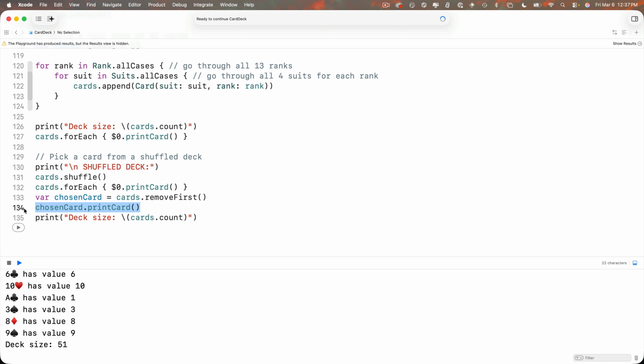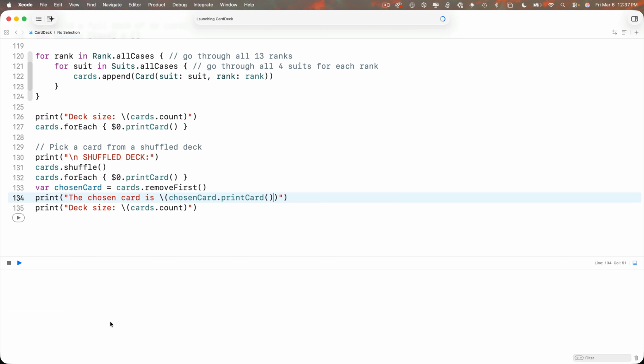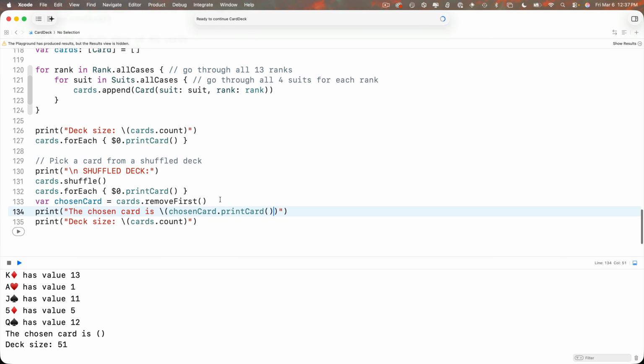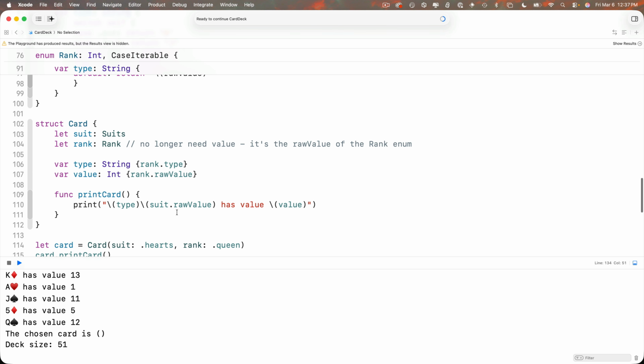If we try to put in here above this a modified print statement that says print, and the string chosen card is string interpolation, passing in chosenCard.printCard with parens. Remember, the string interpolation wants to take the value returned by this function, and this method printCard doesn't return anything, so we just see empty parens. To fix this, we can do the same thing we did previously.